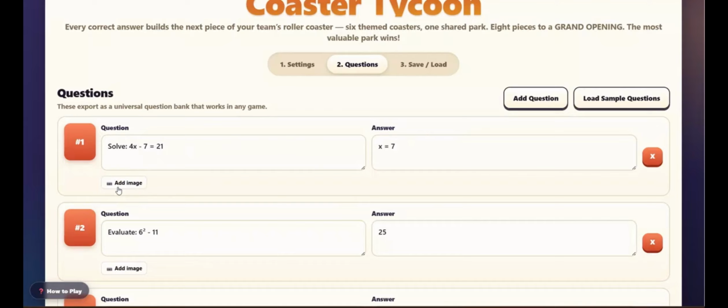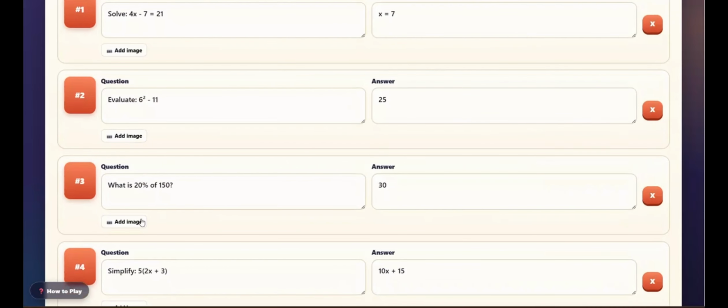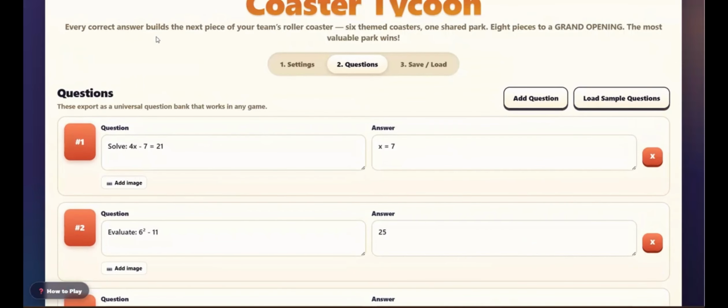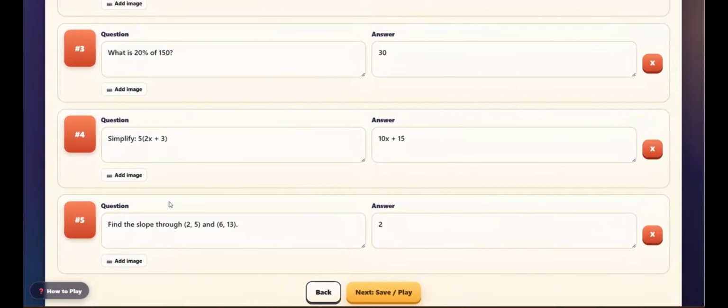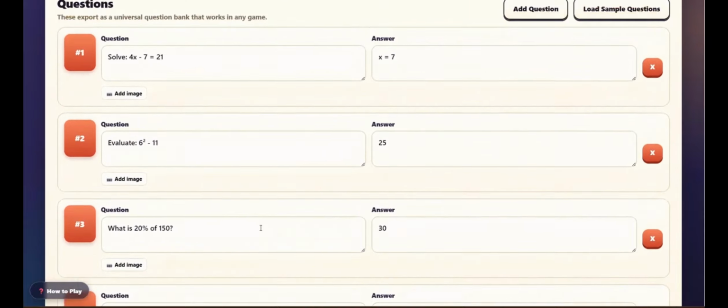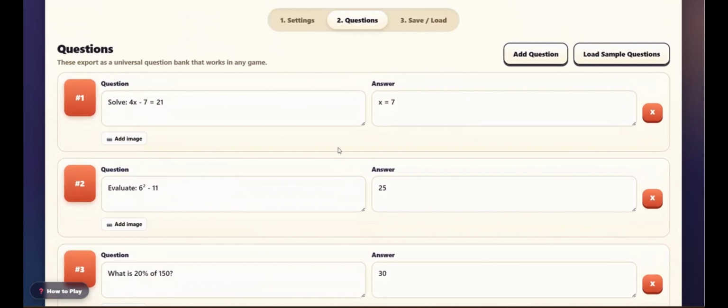There's also a spot here to add an image if you're working with graphs or geometry questions or angles, lines, parallel lines. So you can add that image here, and that's very useful. Then you can also add more questions because if you're doing a roller coaster, you need more questions than that. You can have as many as you want. So we can add a sample question. These are just middle school math questions that we are aiming for.